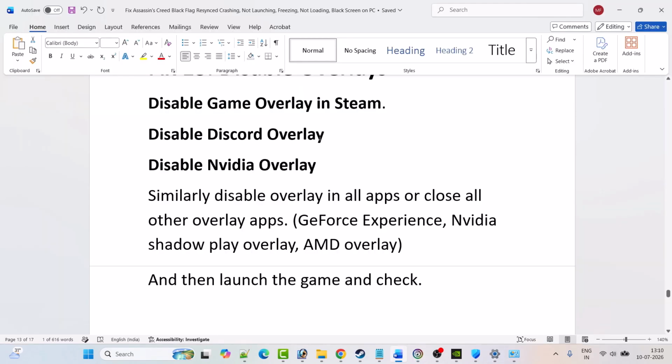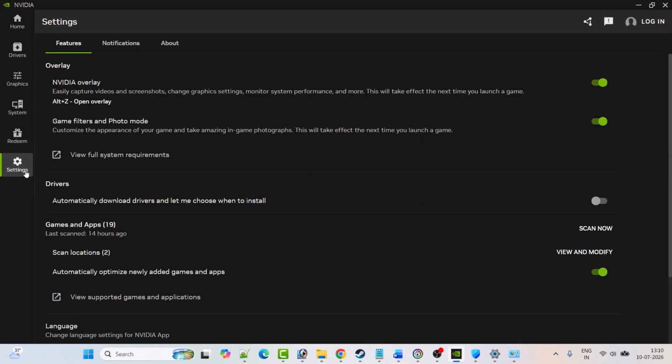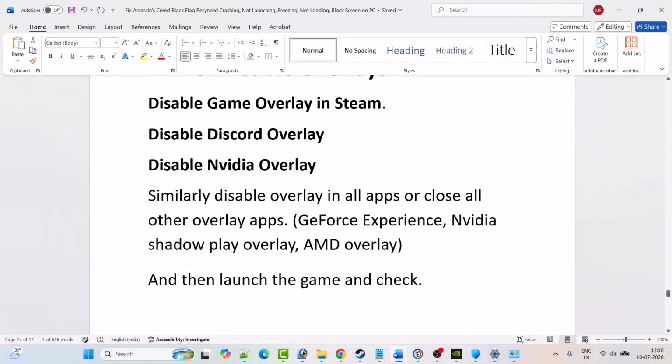Disable Discord overlay. Now if you have installed Discord on your PC, then simply disable the Discord overlay. Disable NVIDIA overlay. So open the NVIDIA app, go to settings, and here you will see the NVIDIA overlay. Just toggle it off and then launch the game and check. Similarly, disable overlay in all apps or close all other overlay apps such as GeForce Experience, NVIDIA ShadowPlay overlay, AMD overlay, etc. and then launch the game and check.